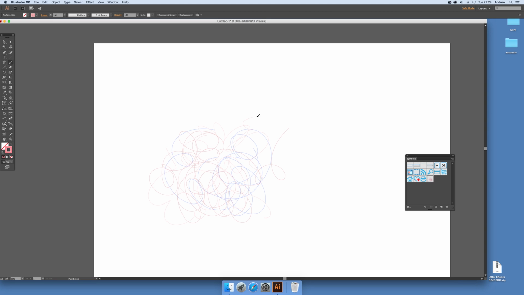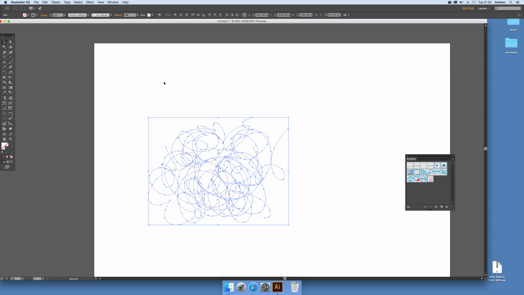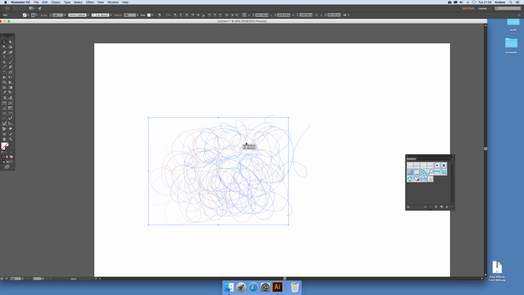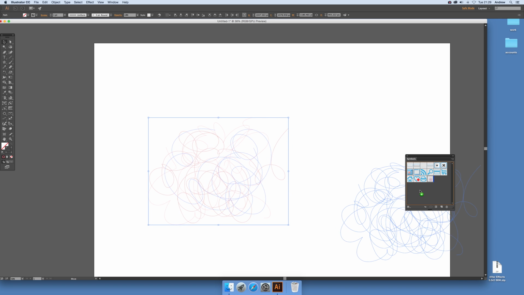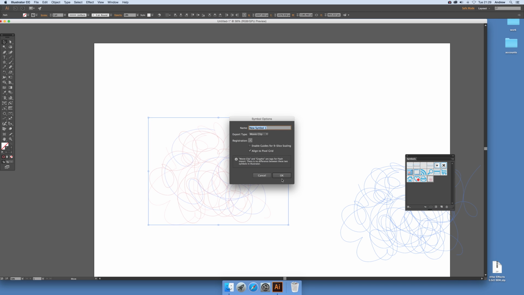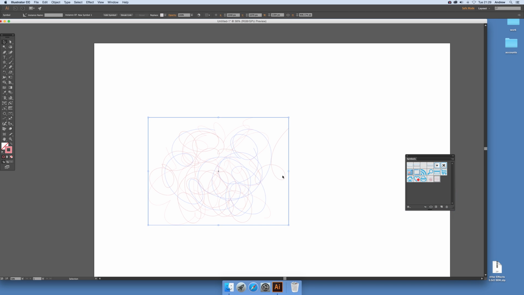Now, once you've actually got that scribble, I've got a scribble over here as well. So hopefully, if this one doesn't work particularly well, then I can always go back to that one. Now, so I've got that. What you can do then is just drag that over into the symbols palette. Don't have to give it a name, keep it as that, and you've got the symbol stored over there.